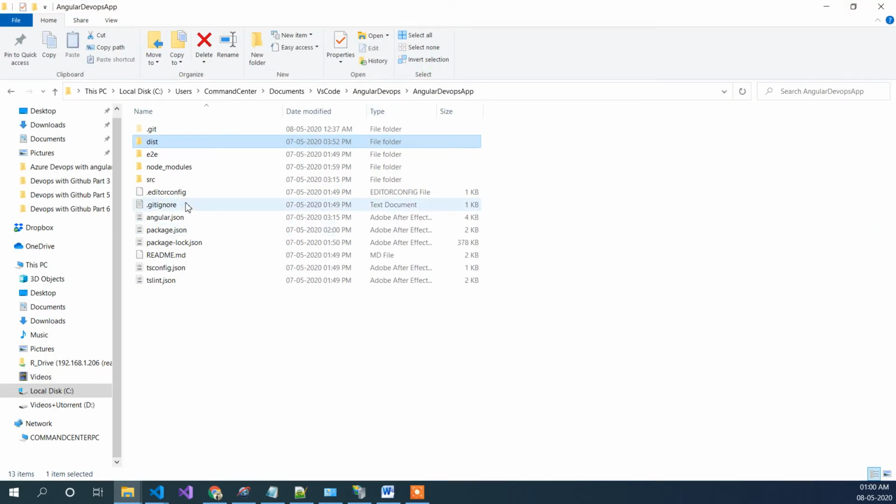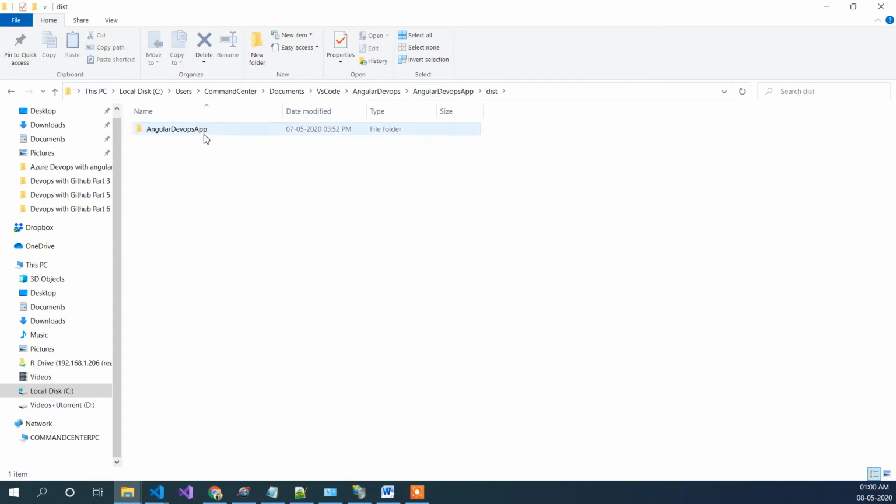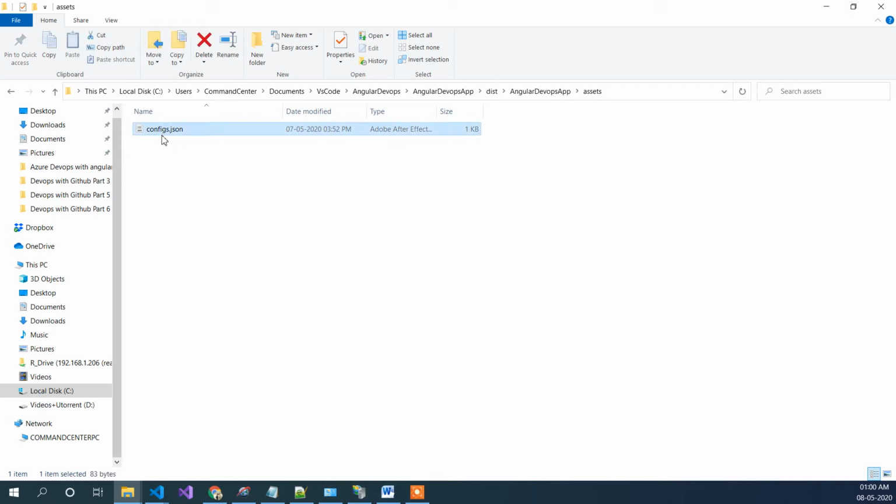As you can see, when it gets deployed inside the destination folder, the web.config will be there, and it will be copied as it is. We are not changing anything inside it. It will also copy the assets folder as well, and inside that assets folder we will have config.json.